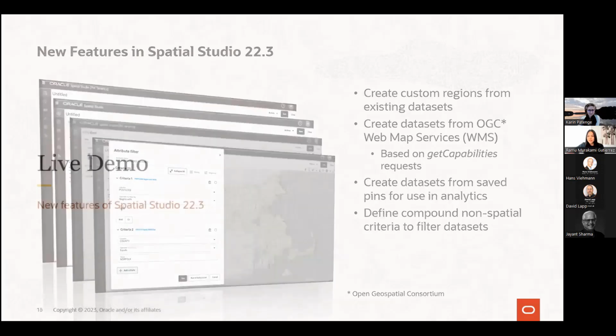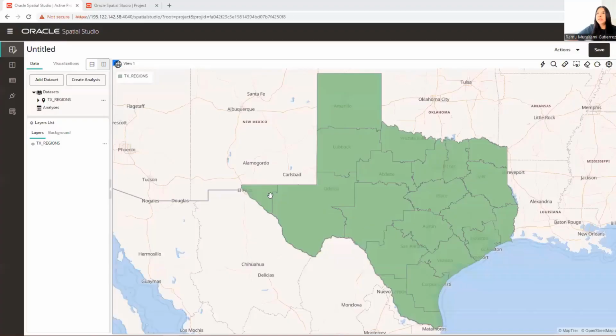Okay, so let's go ahead and share my screen again. And we are back in Spatial Studio. In here, I already have a data set showing different Texas regions. And we're going to start by creating a custom region that is now streamlined.